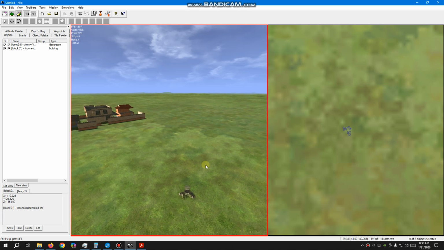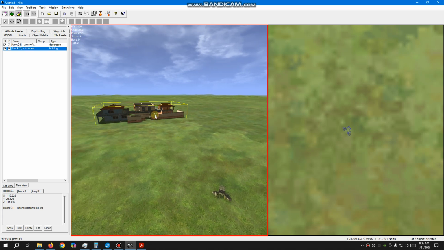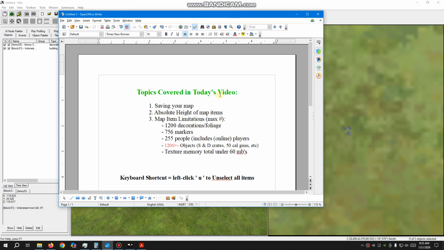So here's our armory, there's the town building. Let me show you a quick list of what I'm going to cover here. Today's topics: saving your map. I'm going to get to that in a minute. Absolute height, I just covered that. Map item limitations. Now these are max numbers. Maybe somebody else, maybe I might be off. It's been a long time since I can remember this.